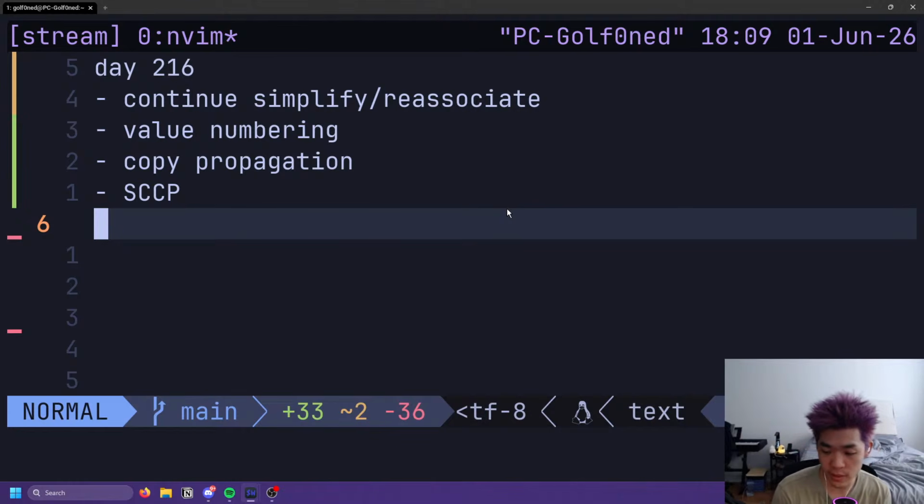Last time we decided we low-key don't want to do more array stuff or more front-end stuff, so we decided to push off arrays into the future. And we decided to start doing more middle-end passes. So we started a simplify slash reassociate sort of optimization, I guess, as a part of inst combine.